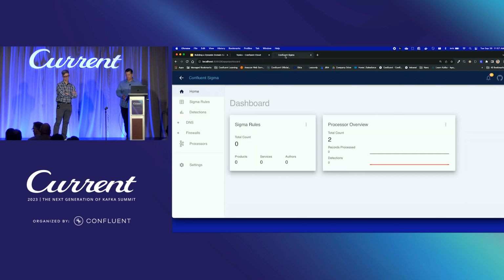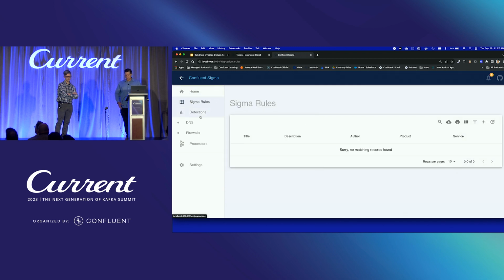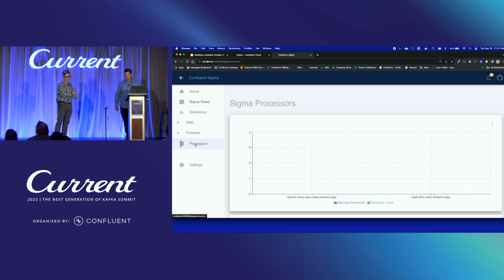We don't have any rules loaded by default here, so this is the SIGMA Streams UI. Little dashboard up front gives you a number of rules, gives you how much is being processed by our 2 SIGMA Streams apps here. No rules being added, so nothing being processed. We have the ability to look at the SIGMA rules. Again, nothing loaded, but we'll jump in there. And then some of the outputs, the detections, whether it be raw data, and then the detection data for these 2 specific topics. And then we have our processors.